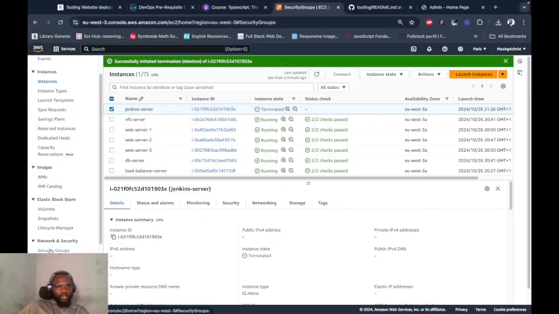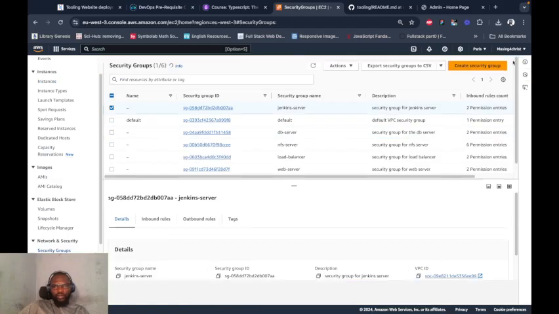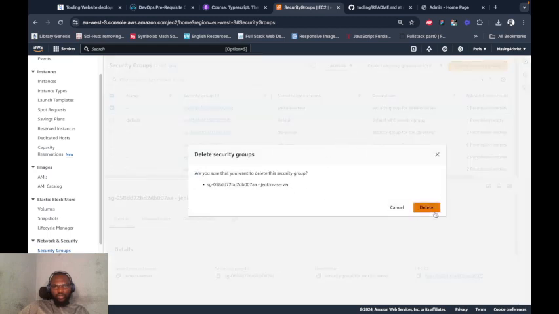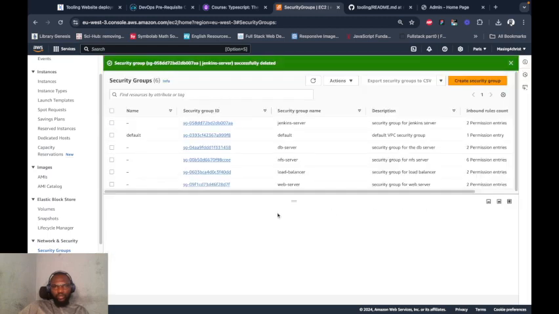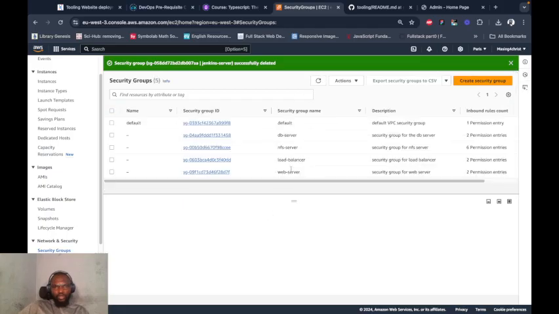So let's remove this. Sure that it's not there. Okay, so let's remove this. Delete. Okay, let's ensure that it's not there. So it's not there. So we have our web servers, our load balancer, our NFS, DB, and the likes.